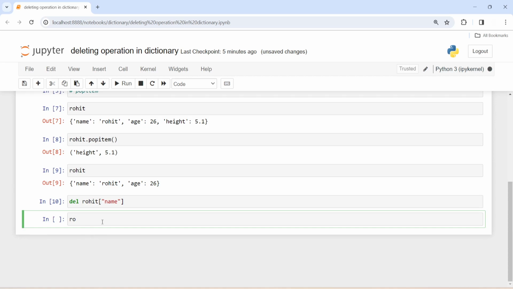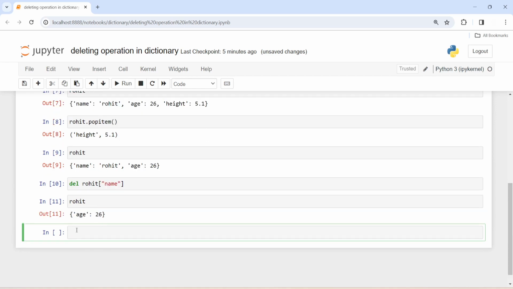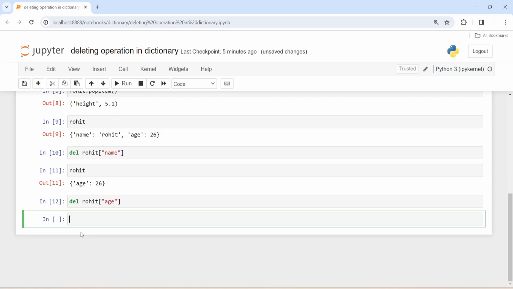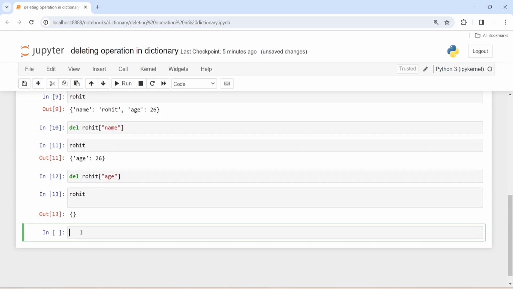Now check through it. It is now age only. Again I want to delete age as well. So Rohit, now I want to delete age as well. It will delete age. Now check Rohit. Now Rohit is nothing. It is an empty dictionary.